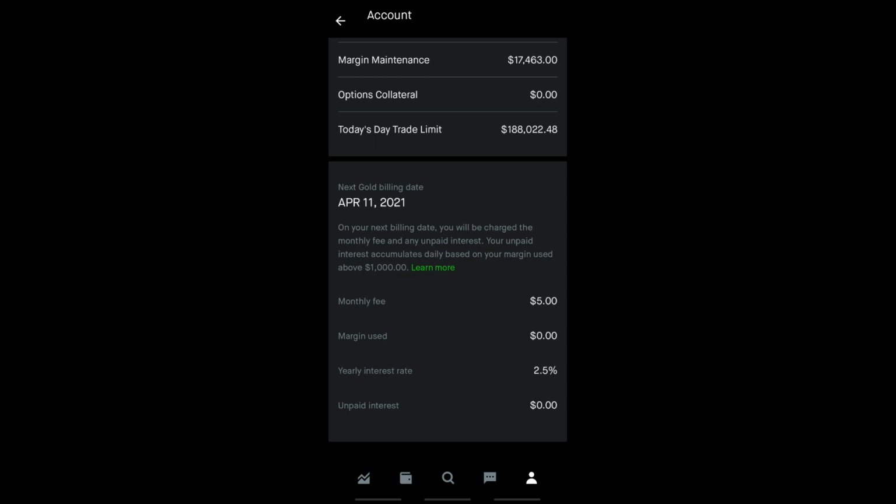And then also, any margin that you used would also show up here. Any unpaid interest would also show up here. And then basically this would just tell you how much you have to pay on your next gold billing date. Anyways, so let's get into what are the risks of using margin.